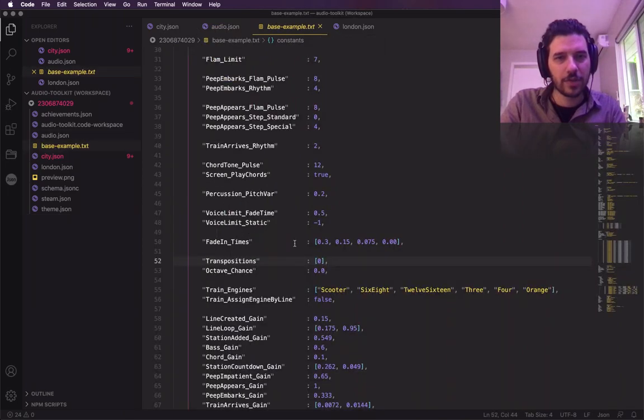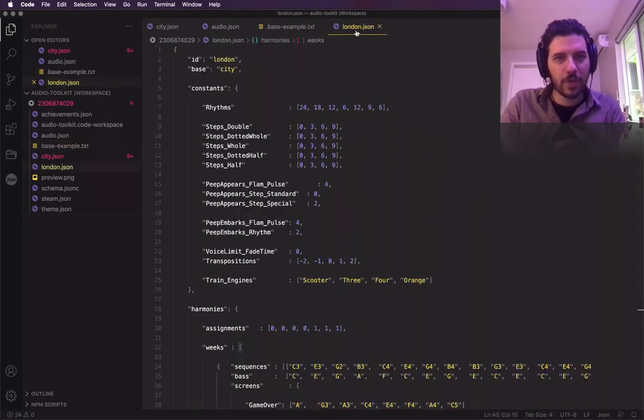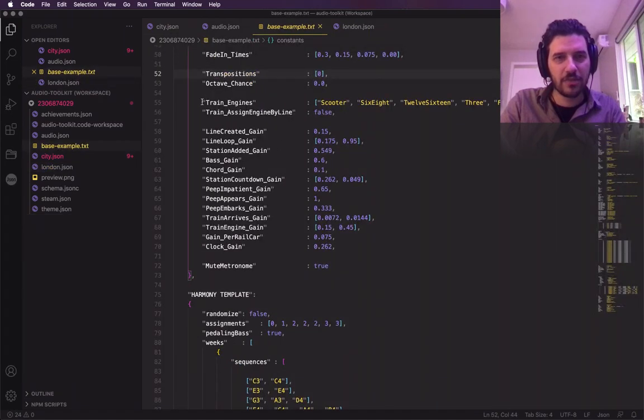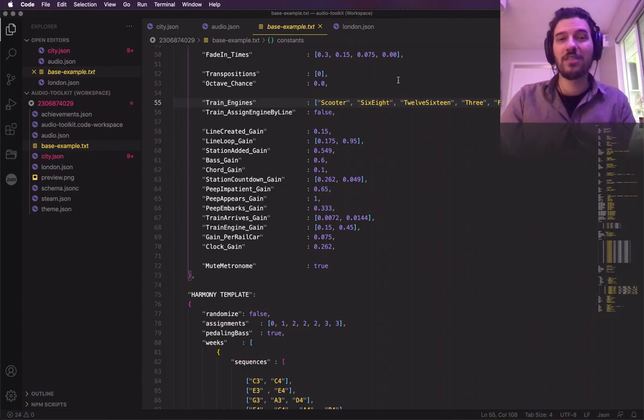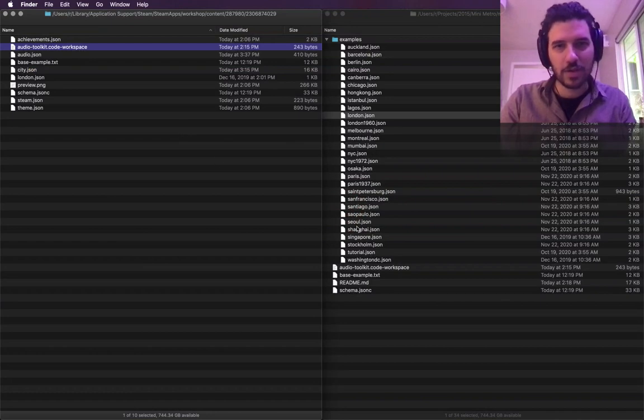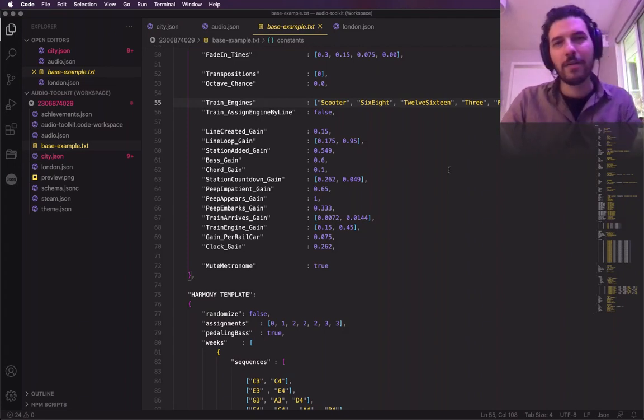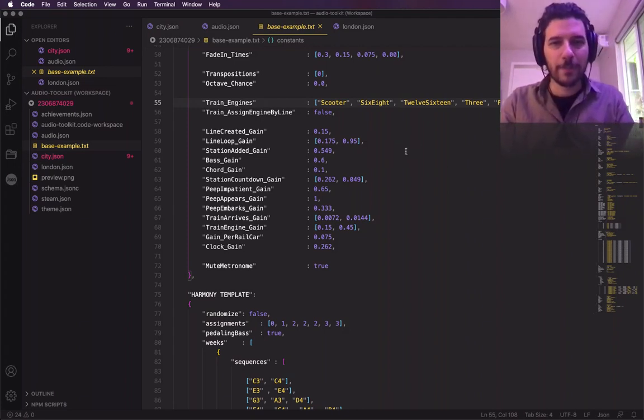Let's see, what else can I show? If we look at London, there's also train engines, so there's different train engine sounds. By default, it uses all of them. There's a seventh one. It's the Shinkansen, which is generally not used except for the actual Shinkansen trains in the Japan level in the original game. I don't remember off the top of my head which city it was. I think it's Osaka. But you could theoretically use those.